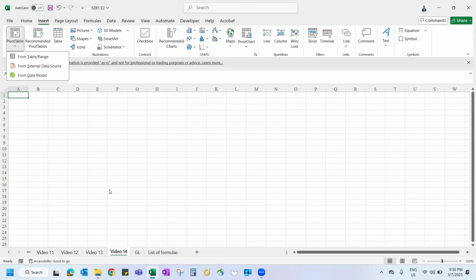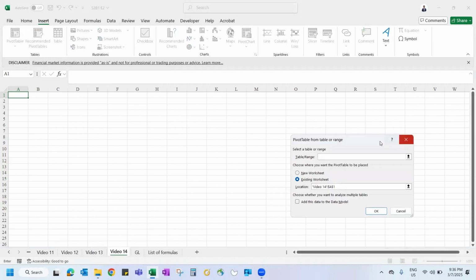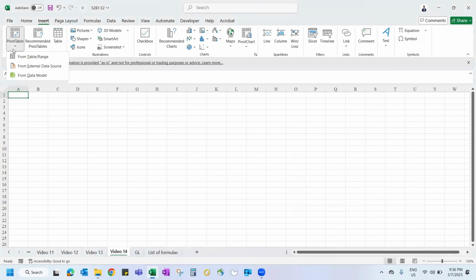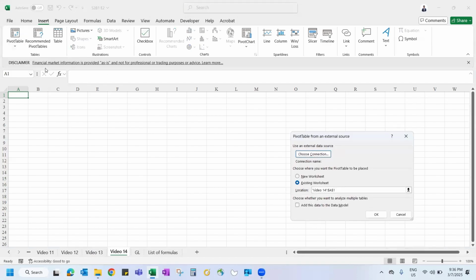If you have the table in the current Excel which you have, you can simply select from table or range, and it will give you a pop-up which asks where the table or range is available and how you want to create. Or if you don't have that, if you want to create a link to another Excel which is not this, then click on from external data source.